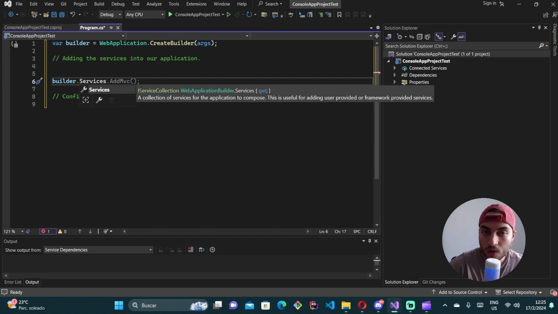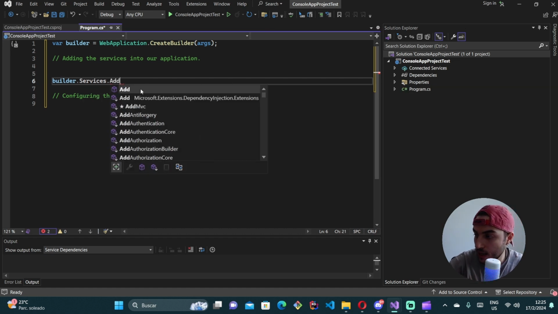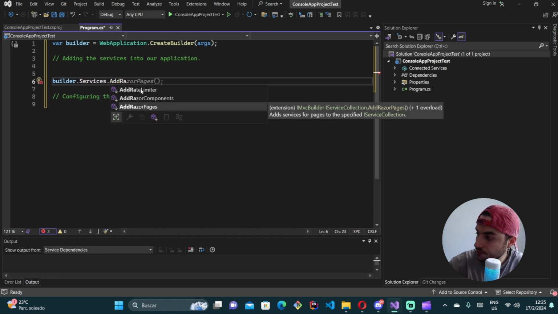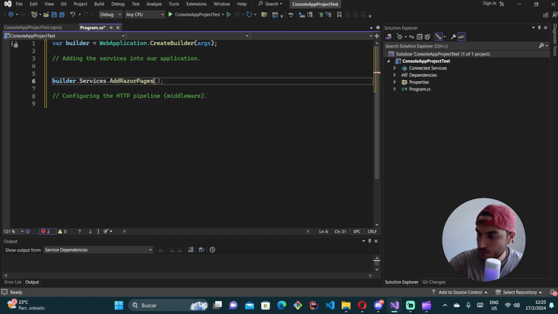But if we need to configure a Razor Pages project, then we need to say that into this container we want to add Razor Pages, which simply says add services for pages to that specified container. All right.